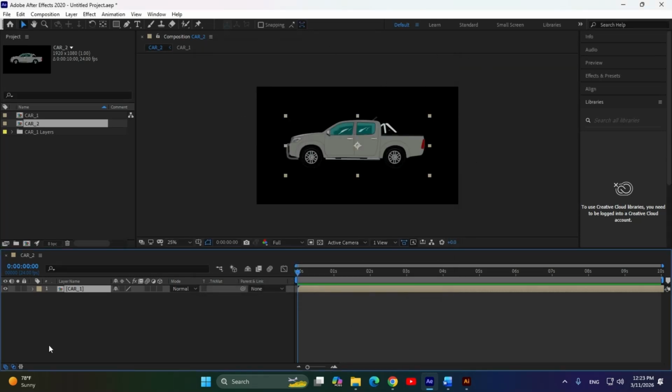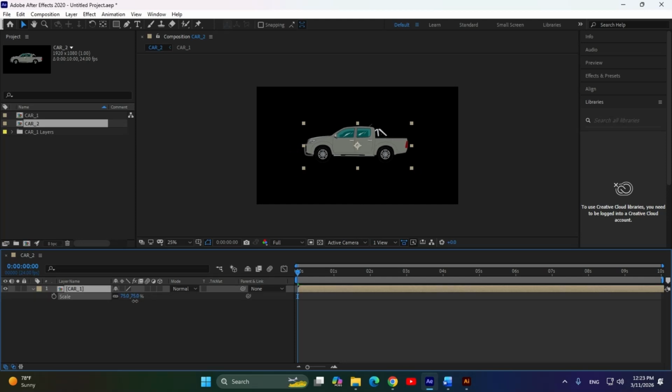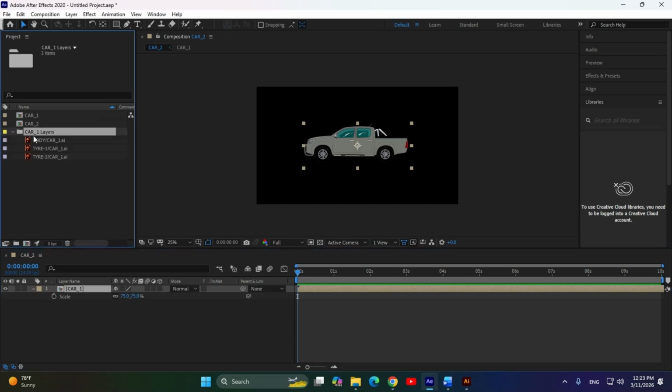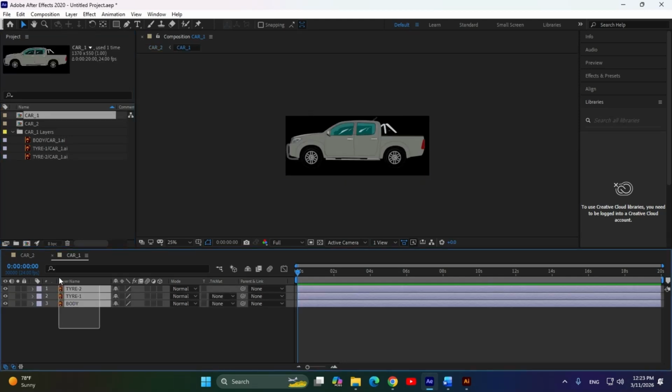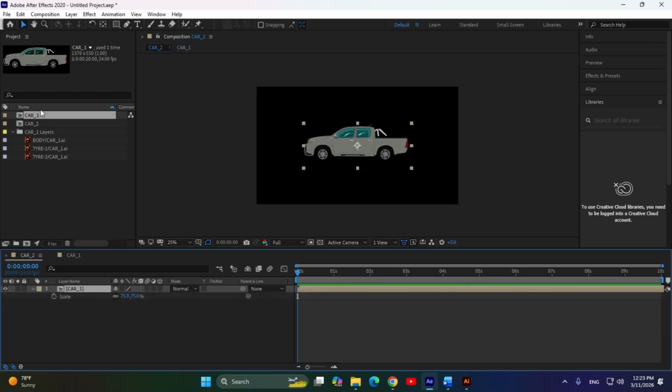If you want to make this car small, you can do it with the help of a small thing. Okay, so this is the one process. Now the second process: you can see we have these car layers. Even if you go inside, you will find the car's wheels over here. So this is the first process: you can directly import your car into the composition and change the composition settings.